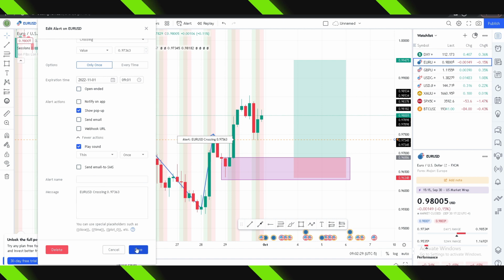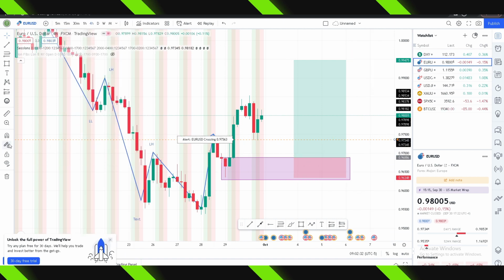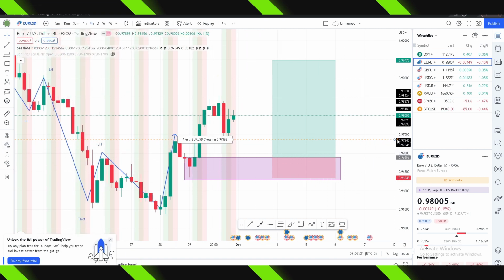As well, if you don't like how there's a huge orange line going across your screen, you can right click here and uncheck this, and the extended lines will go away.